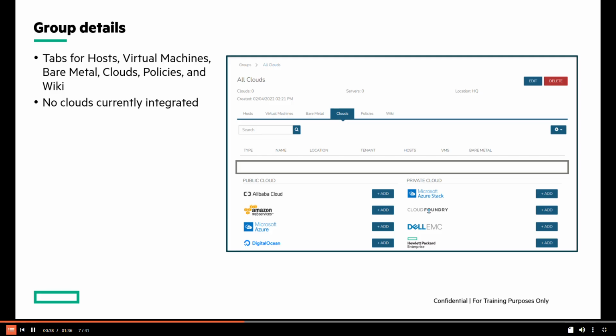The table at center on the Clouds tab shows that there are no clouds currently associated with the group. We'll show you how to add a cloud in a different training module, but note that below the table, you can see a partial listing of supported cloud types, whether public or private, which could be added to the group.